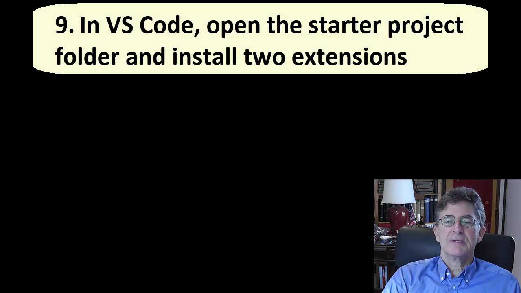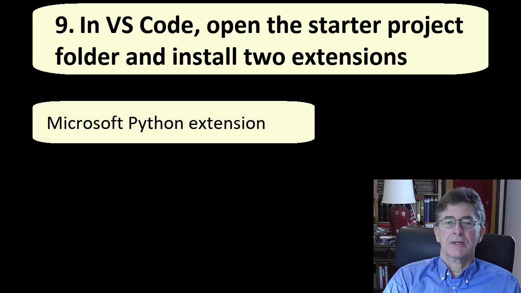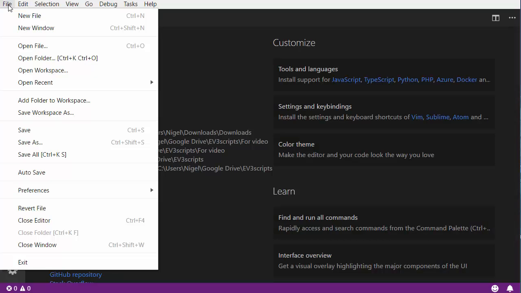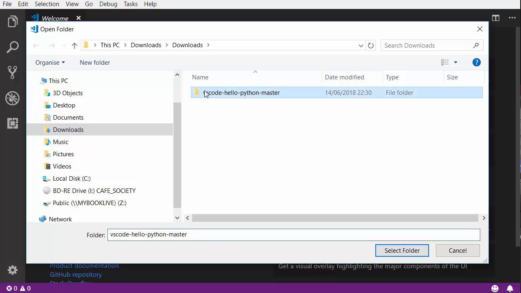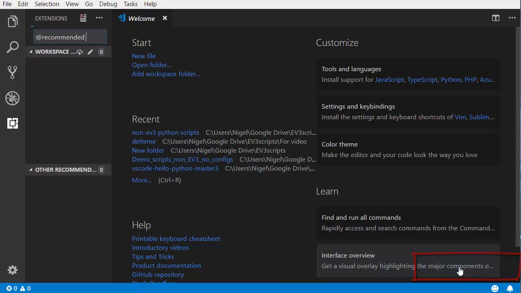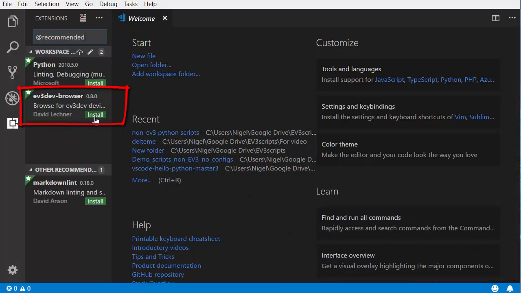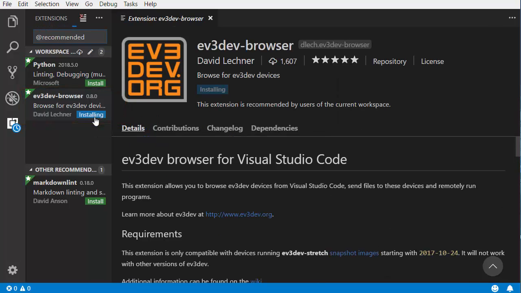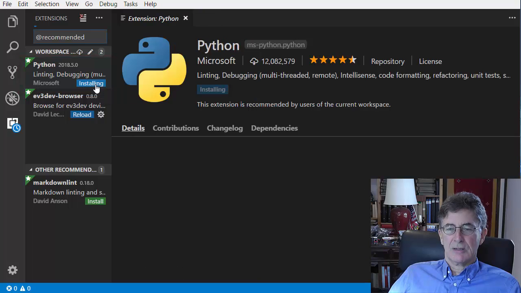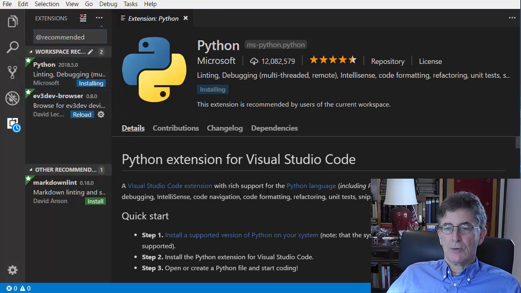In VS Code, open the starter project and install the Microsoft Python extension and the EV3dev browser extension. In VS Code, do File, Open Folder and open the starter project called VS Code hello python master in VS Code. Click Show Recommendations when asked. Install the EV3dev browser extension. You should not be following this tutorial unless you already had some basic knowledge of Python, so Python should already be installed on your computer. You can therefore go ahead and install the Python extension too. After installation completes, click Reload and Reload Window.